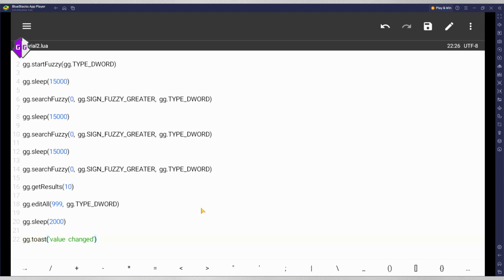First, we do our startFuzzy function for our initial scan. Then, take some time to update our value. Then use the searchFuzzy function. Here, I am not taking input from the user to check how much difference we get and if this increased, decreased, or unchanged. That's your homework.